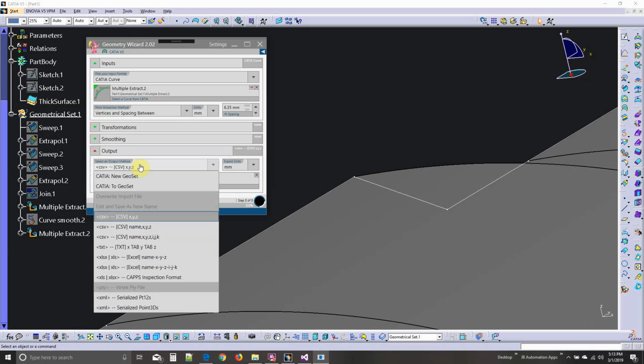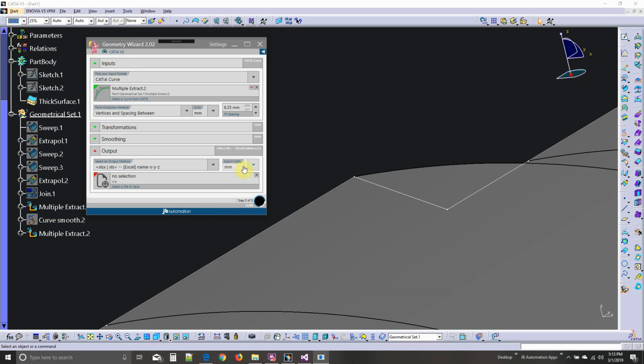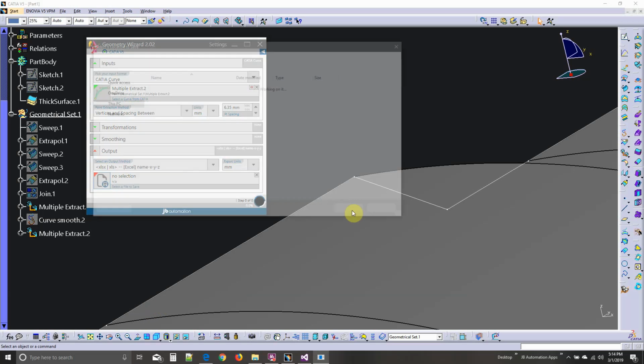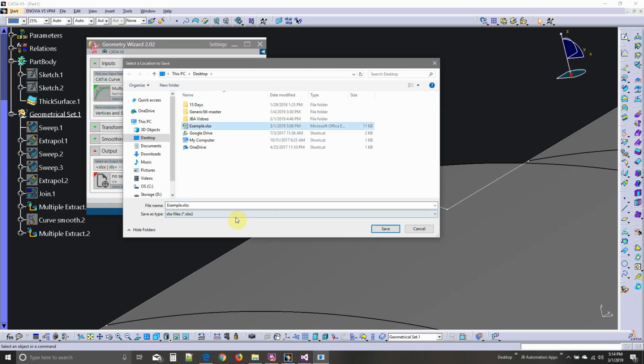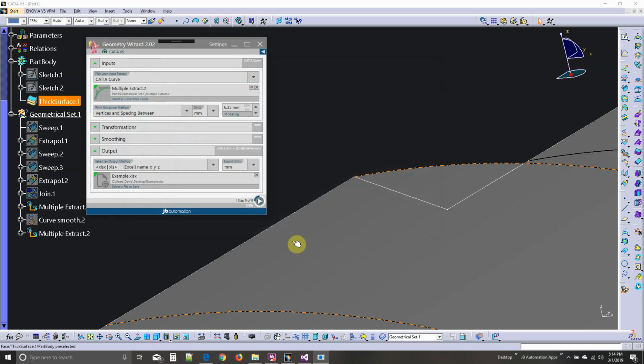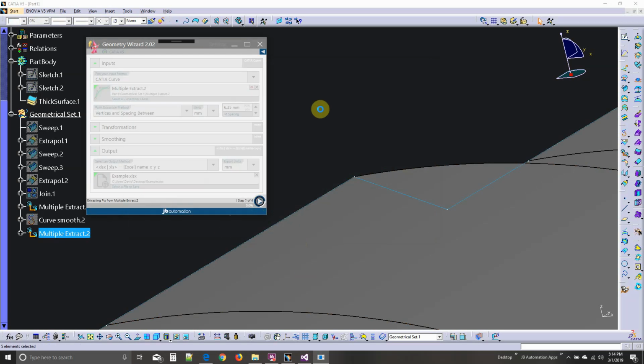But for the output, this is our export settings. We can choose from a number of different file formats. And depending on your inputs and your smoothing, your transformations, these options can change. And they can also be custom tailored. If you have a specific format that you need, that can easily be accomplished. For this example, we're going to use an Excel format. Make sure our export units are the way we want, and we need to now tell Geometry Wizard where we want to export. I'm just going to write over this example file here. Okay, and let's push go.